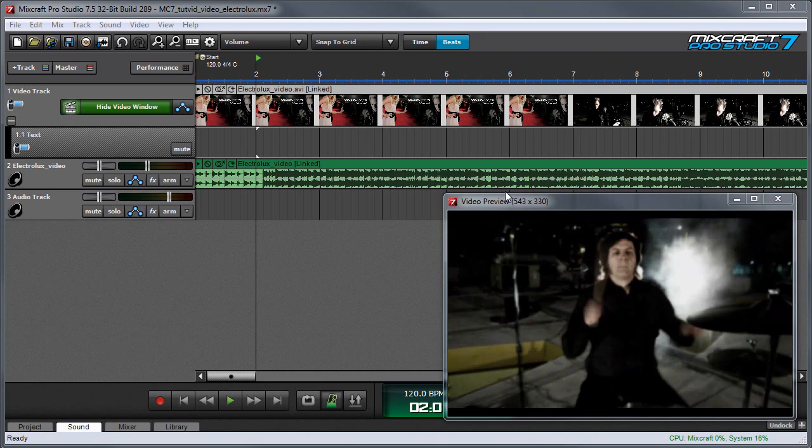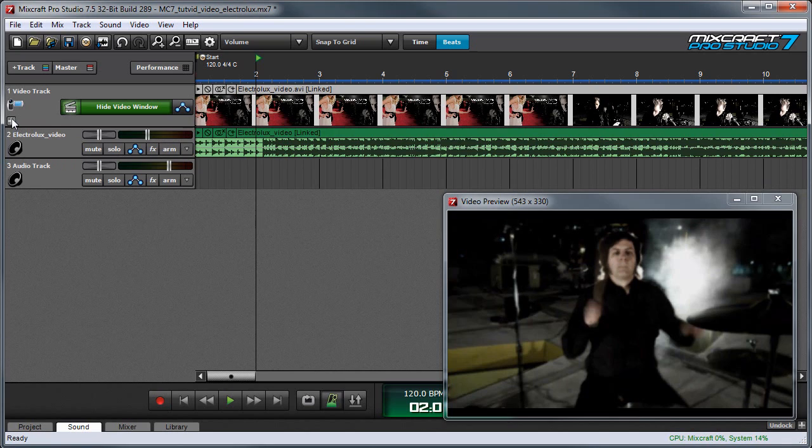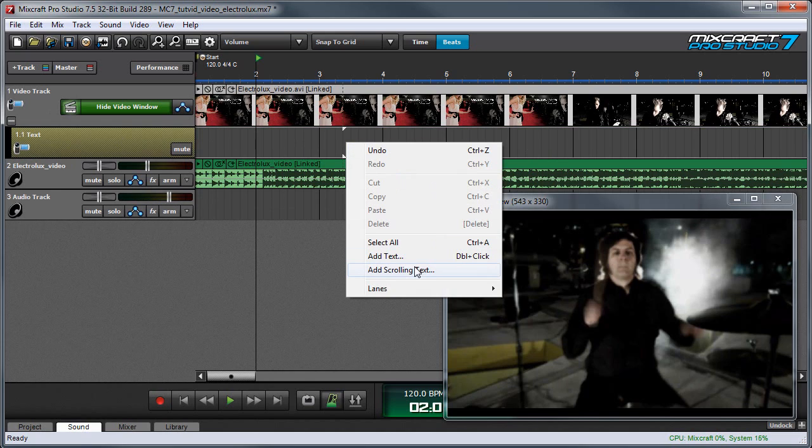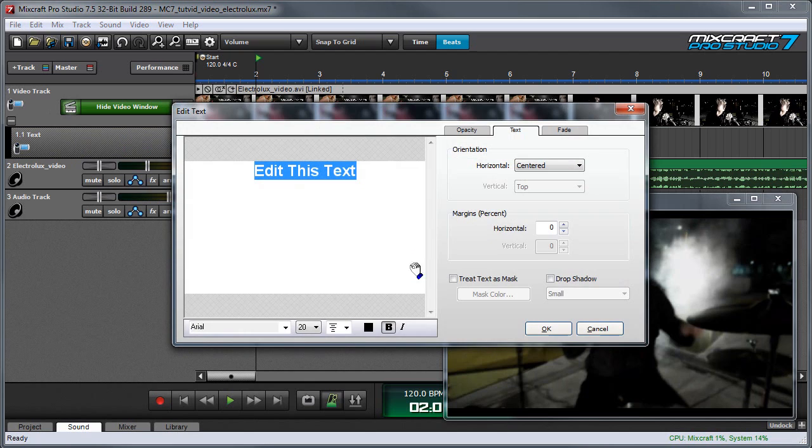Mixcraft has one more nifty text feature that's not so obvious if you don't know where to look for it, and that's scrolling text, where you can actually have text scroll up the screen like a movie credit, and it's really useful for credits. You can access it by right-clicking in the text lane. So make sure you have the text lane open, and you can do so by hitting the little plus button over here if you don't have a blank text track open, and right-click, and select Add Scrolling Text over here.